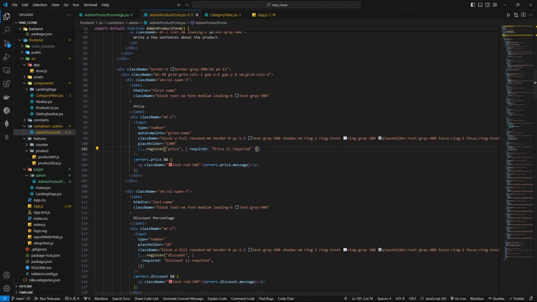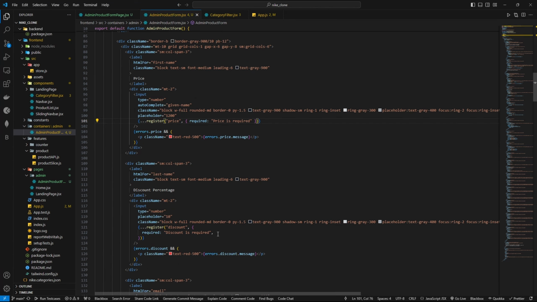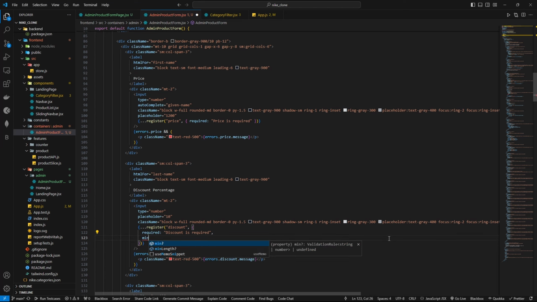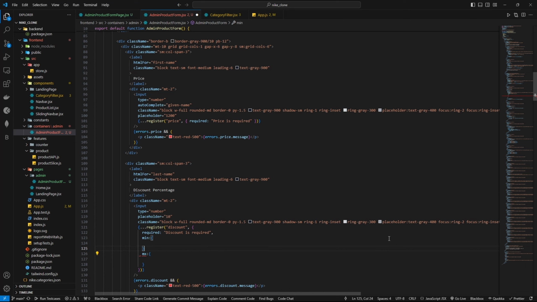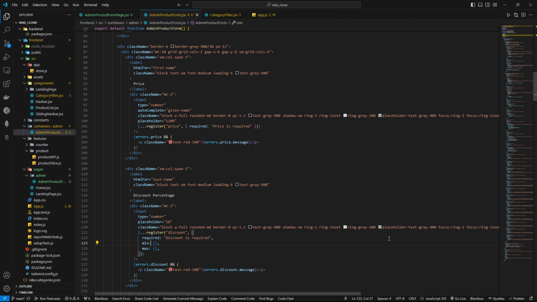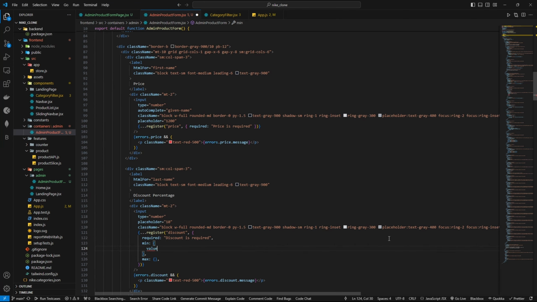So here you can set a minimum and maximum also. Let me show you in the discount here. After the required, you can add a minimum and a maximum property. Like this, and inside the minimum you can set the minimum value, like it should not go below 0, and you can give a message like the required one, that discount must be at least 0.